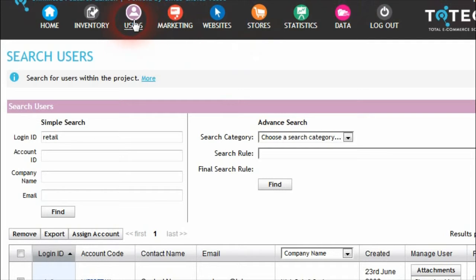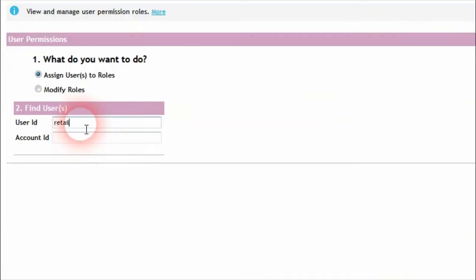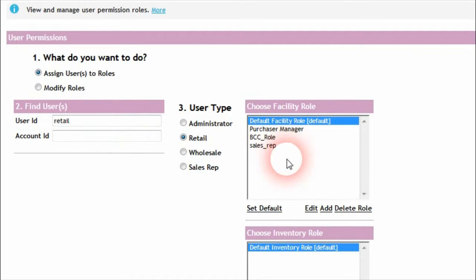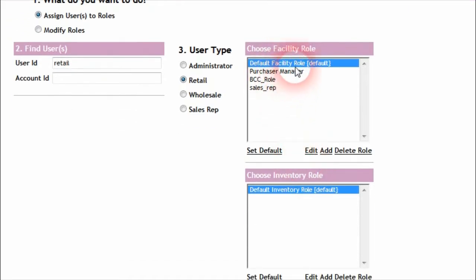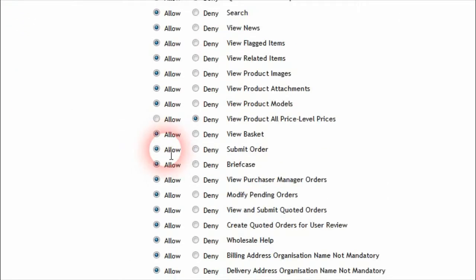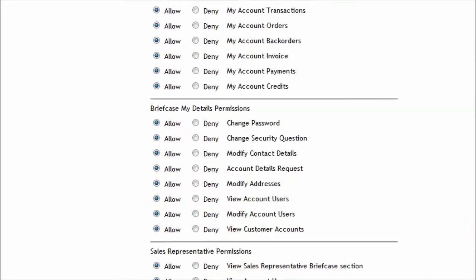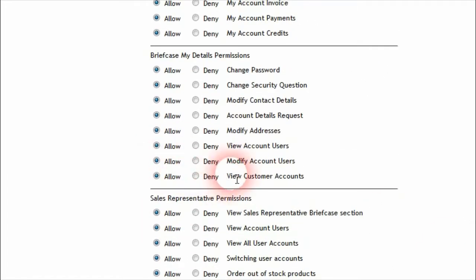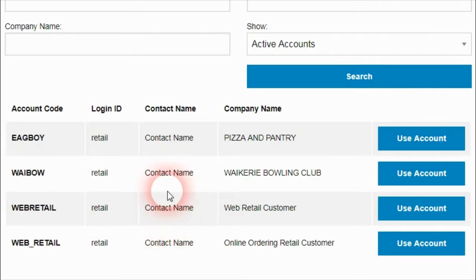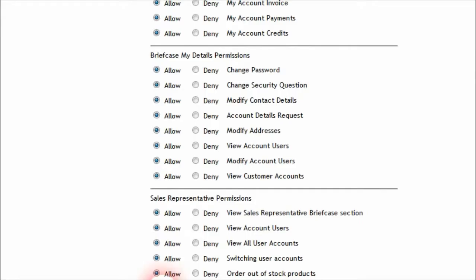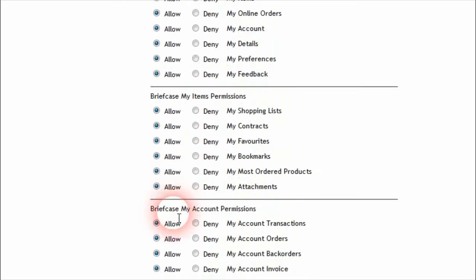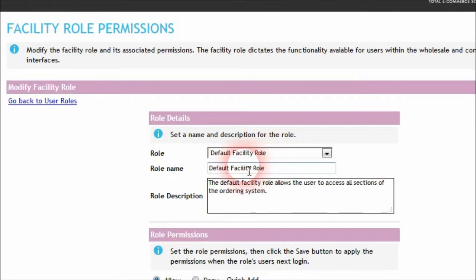The other aspect is that there have been new permissions added. If we look at the facility permission role assigned to that user, we have this role called default facility role. If we go into this, a new permission has been added called view customer account. Only if a user has this permission set to allow, then within this customer account selection area is the user able to see all the accounts assigned to them. So an administrator user can pick and choose which users are allowed to switch and order on behalf of different accounts, setting this permission to either allow or deny. And note that that's going to be across all the users assigned to this facility role.